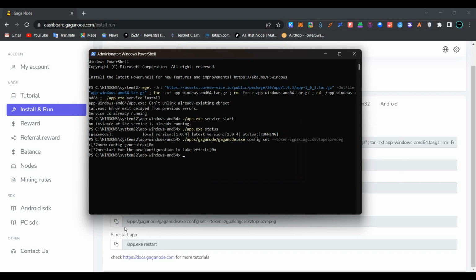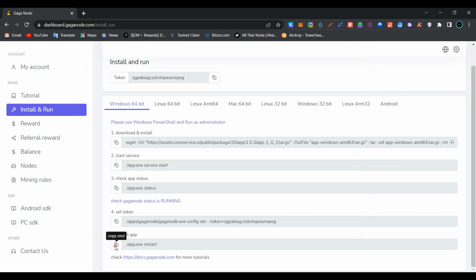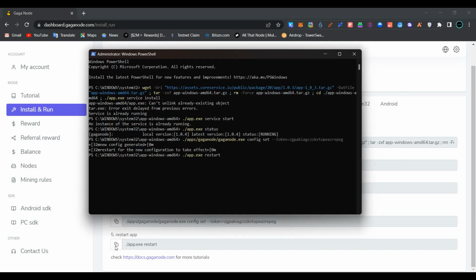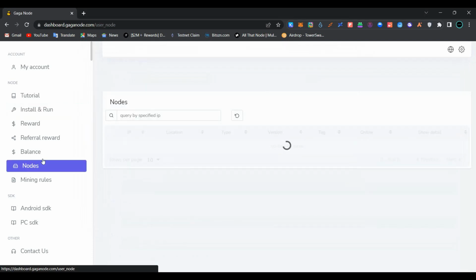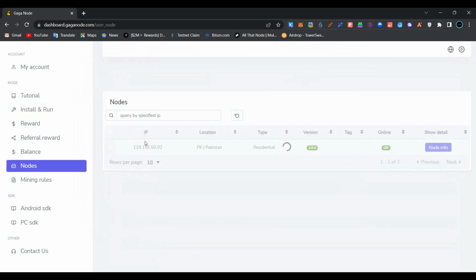Now we need to restart the app to save all the settings. Copy the restart app command, open PowerShell, paste it here, now press enter. As you can see, our app has been restarted successfully. Now click on nodes here. Here you can see our node is running successfully.